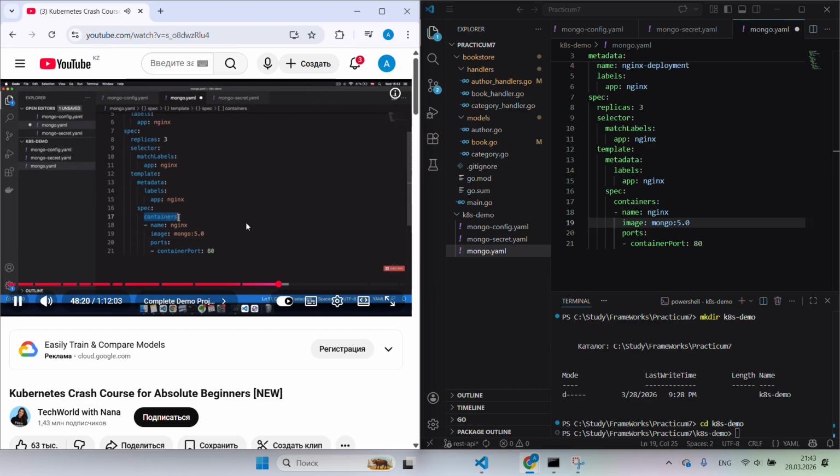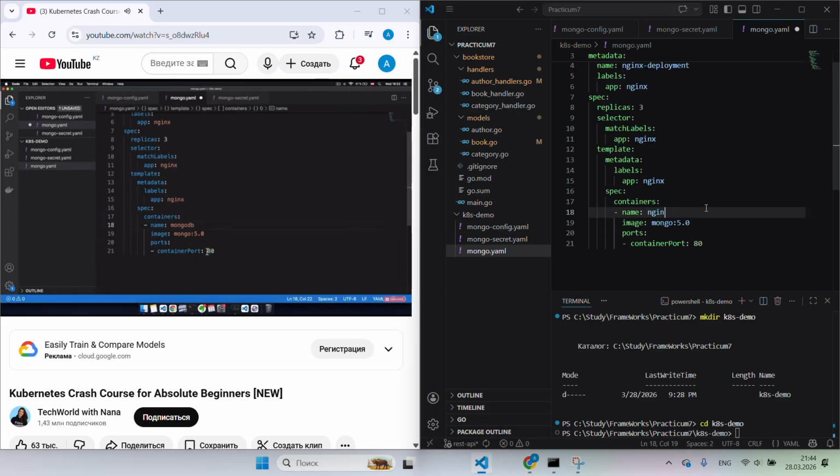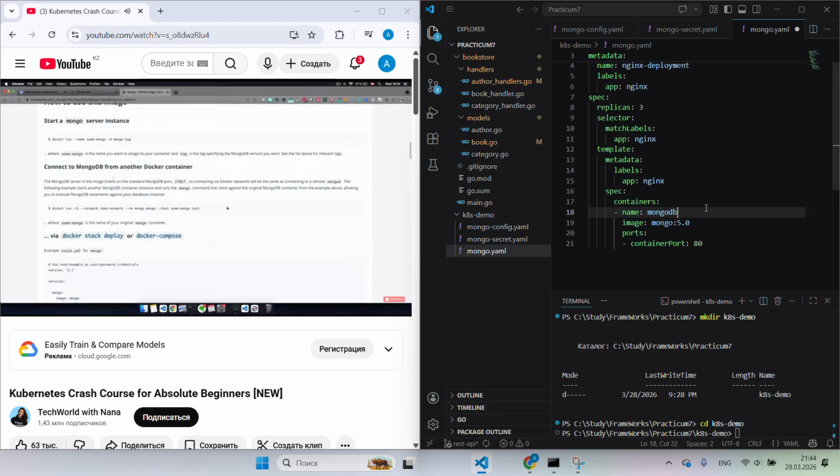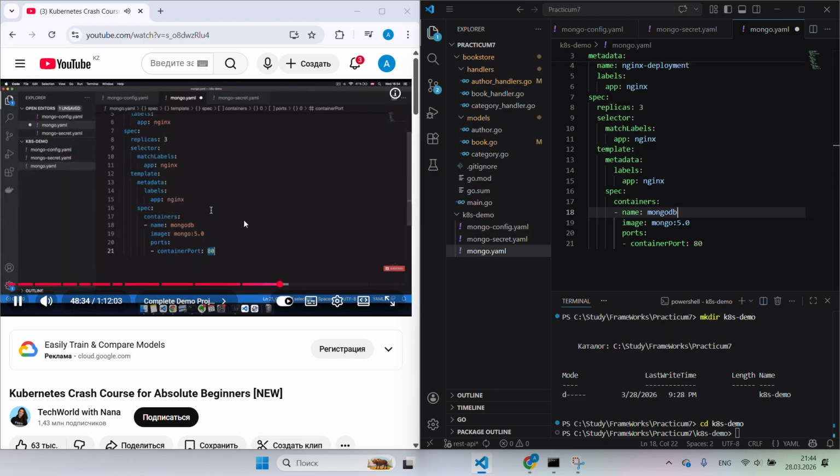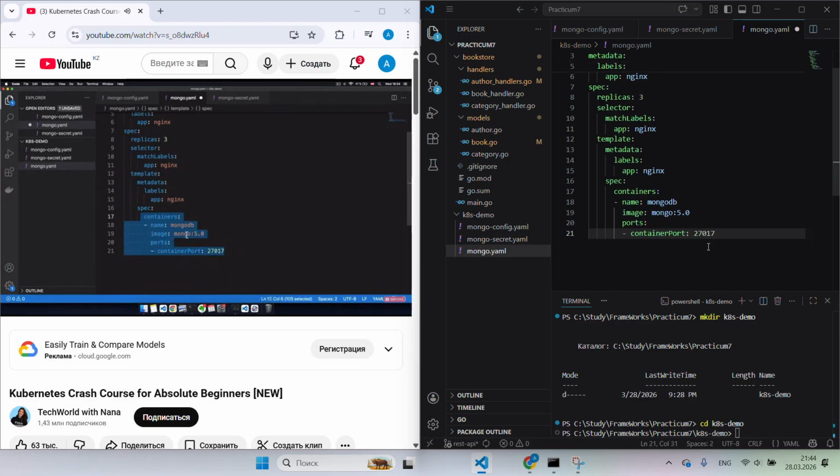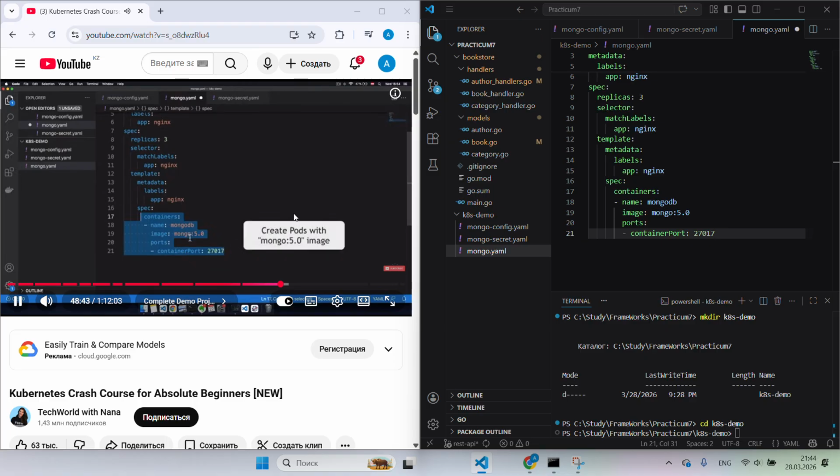That's where we define the image of the container within the pod. We can name this MongoDB. This is just the name of the container. And we also have the port where the container will listen. And let's check our image. And as you see, MongoDB starts at this port, so we can just copy it and paste it in here. So this basically just configures our deployment to create pods with a MongoDB image version 5.0. So that's the core of a deployment.